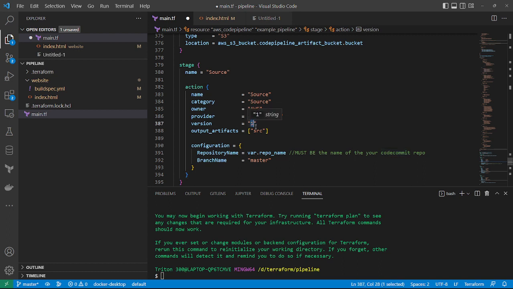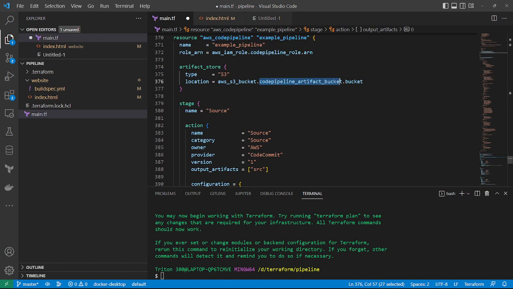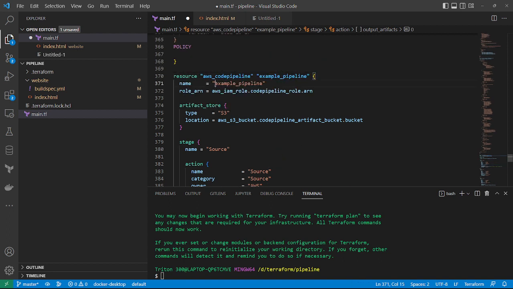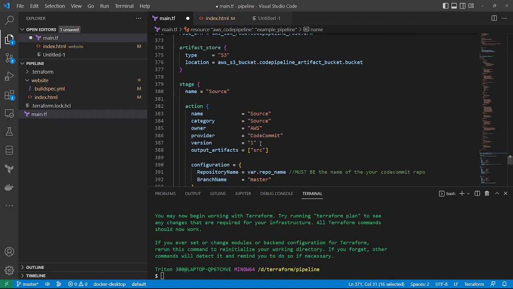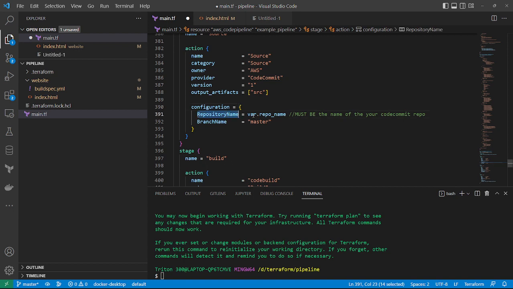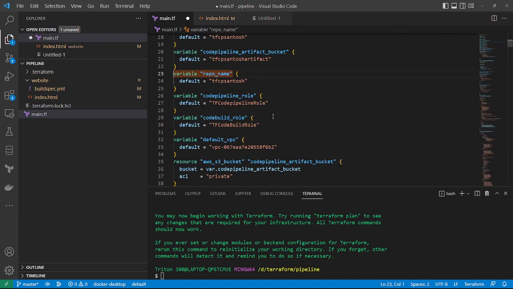So I named it as version 1, and output artifacts SRC. So if you go in the code pipeline artifact bucket, you will see a folder SRC. Inside SRC, you'll see a folder example pipeline, and inside example pipeline you'll see the artifacts in the SRC folder. So I have a configuration here. Repository name is var.repo name. So this repo name I have created, I have used this one.